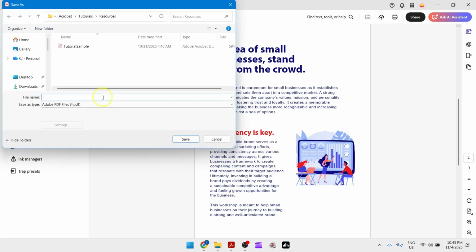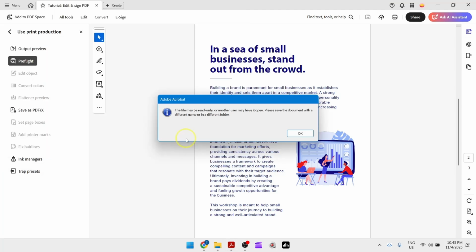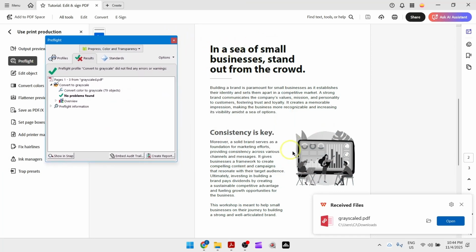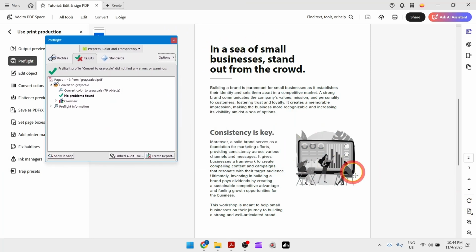So just enter a new name for your file and save it as a new file. And as you can see, our file is now converted to grayscale. So that's pretty much it.